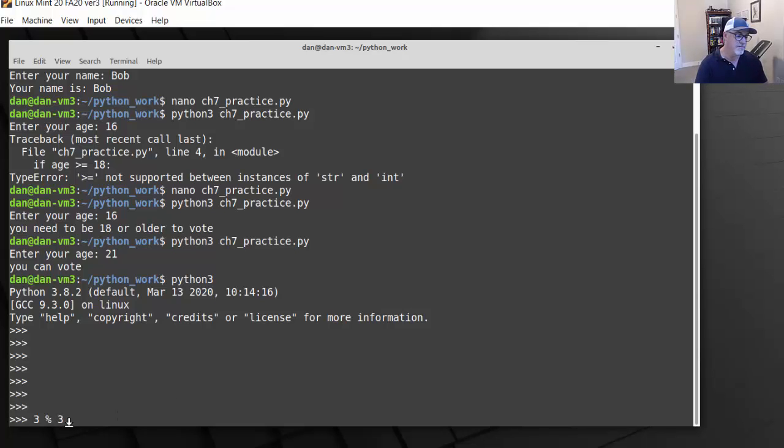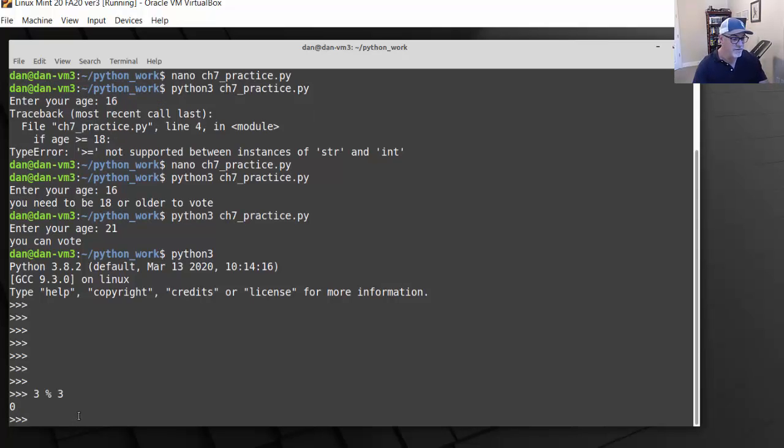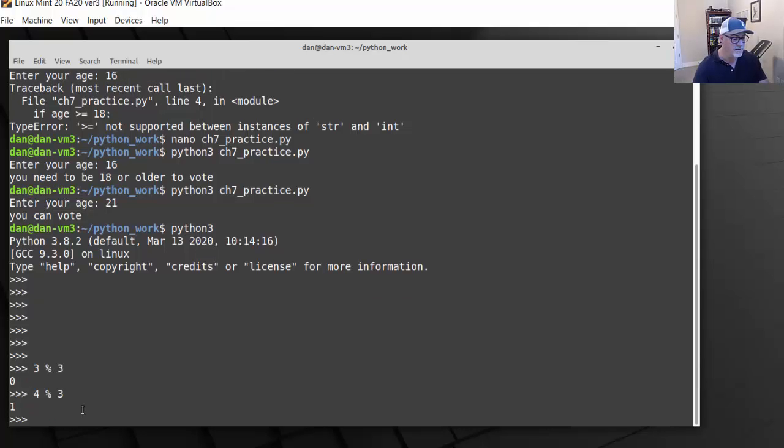So 3 modulus 3. Now what this is, it's kind of like dividing. So think of it like dividing 3 divided by 3, except it doesn't return the result, it returns the remainder. So 3 goes into 3 evenly, and there's no remainder. The remainder is 0. So if I do 3 modulus 3, the remainder is 0. But if I say 4 modulus 3, 3 goes into 4 one time, and the remainder is 1. 1's left over. So the result, or what's returned, is a 1.